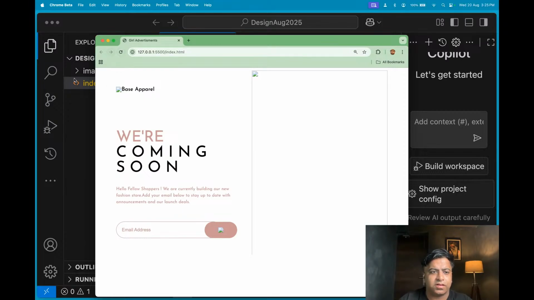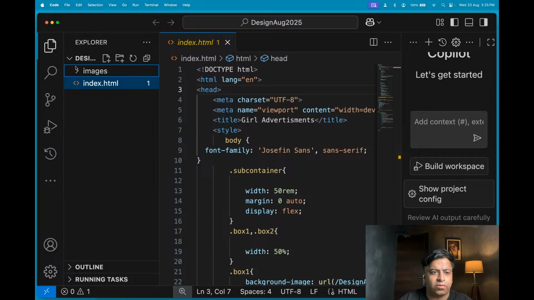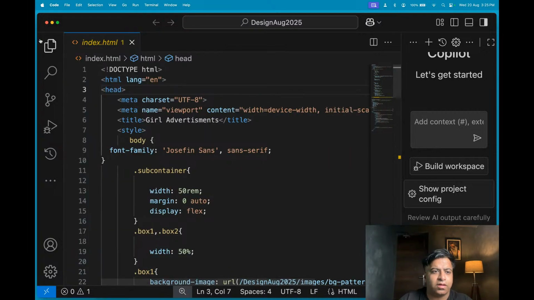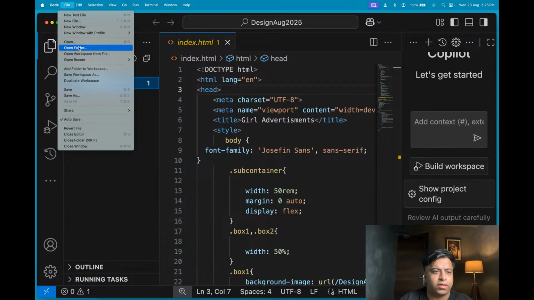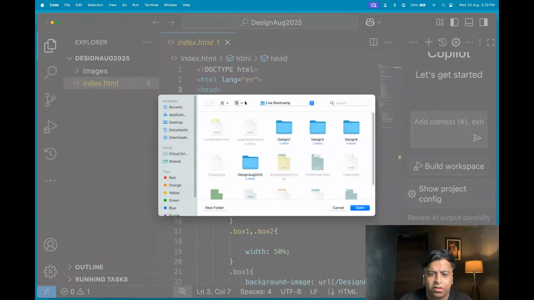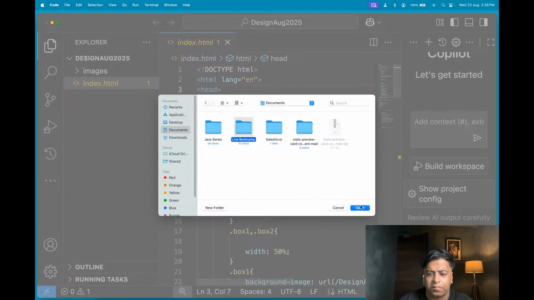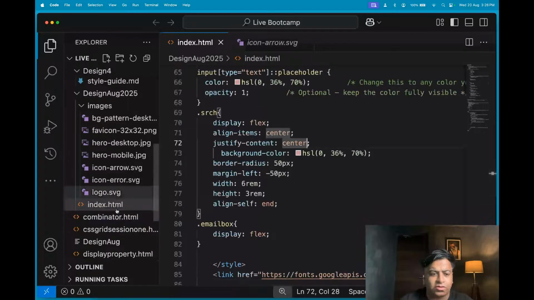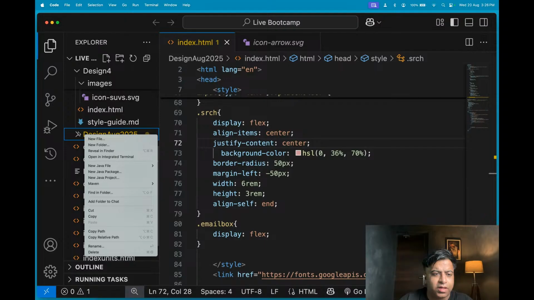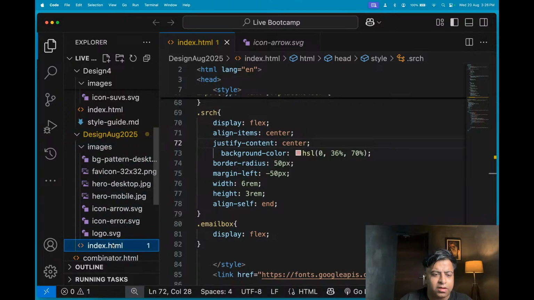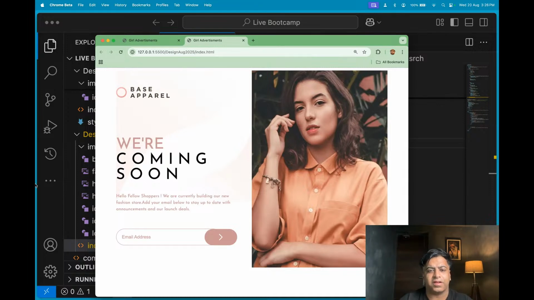So I think the image didn't load, or we can open the folder again because earlier it was getting loaded. So let's go to File, open folder. Let's open the complete live bootcamp folder in the documents, so that our design looks complete as is. I will open this folder and then open the same in the live server.